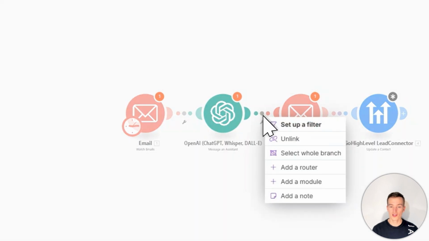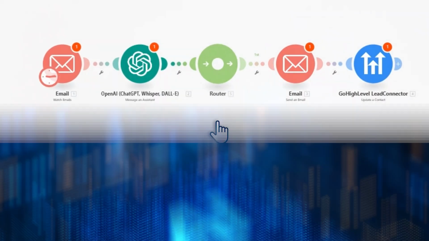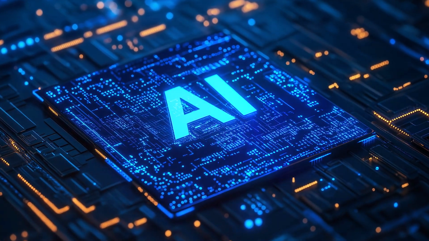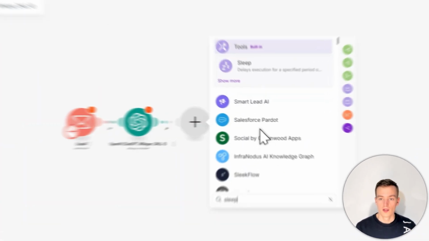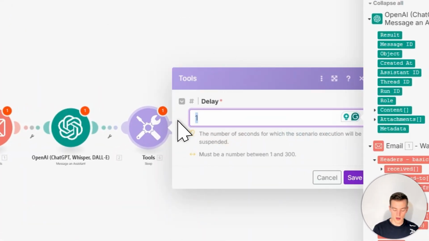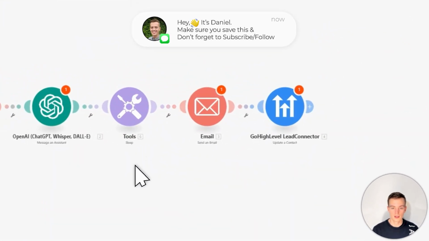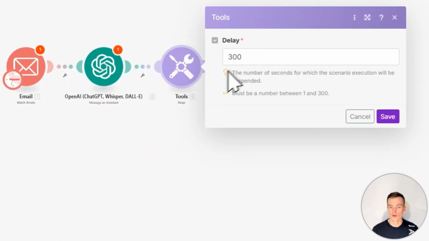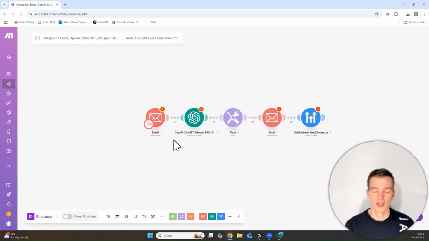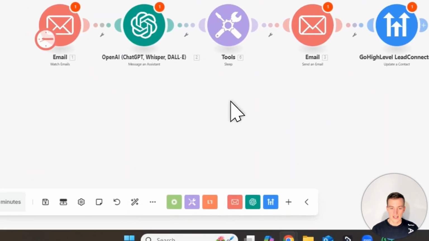Realistically, are you going to want to reply straight away? I would normally recommend for that kind of stuff, unless their big focus is on AI, I would probably put a sleep module in here. So just put a slight delay. It can literally be probably 300 seconds, which is a couple of minutes. They're all done in seconds for some reason. And if you need more than 300, just do it twice or 3 times, or probably don't do it 15. But yeah, that's what we've got so far.